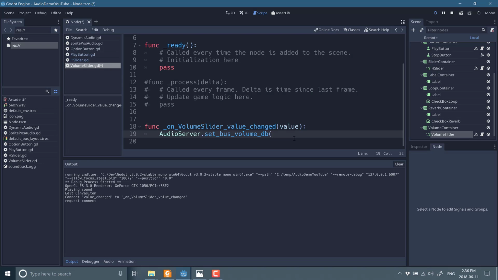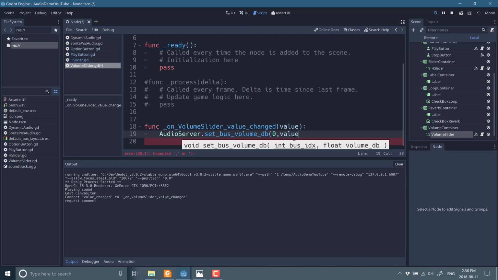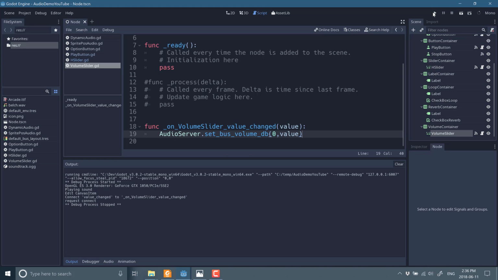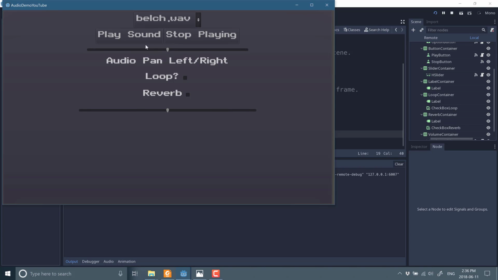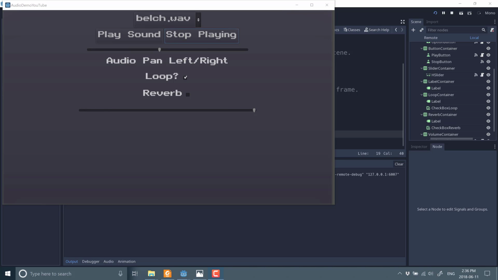Now you'll notice you can have multiple buses. In this case, we know we're going to use 0. So the master bus, set that to whatever the value is in our slider. Save that up, head on back over, and we can now see, play our sound. Sorry about the belch, should probably pick something more friendly. But now we can volume down, volume up, volume down, volume up. So that is how easy it is to set the master volume programmatically.